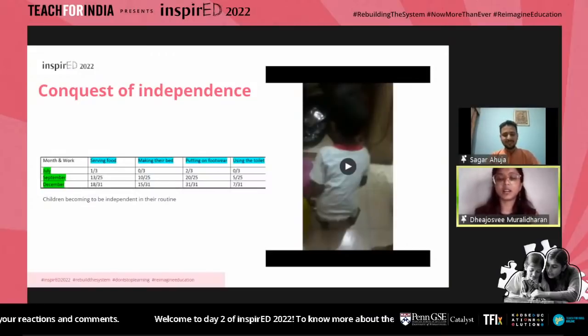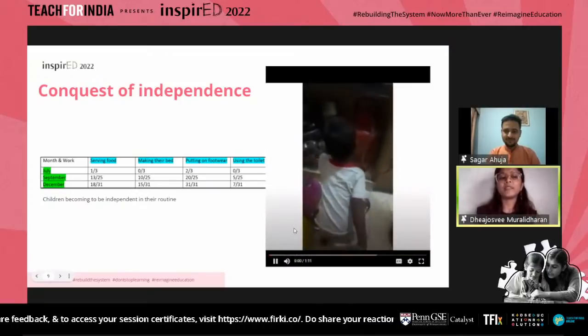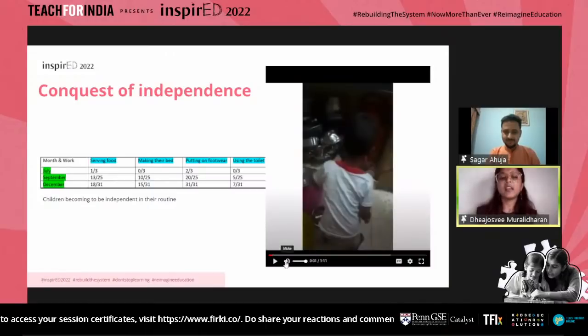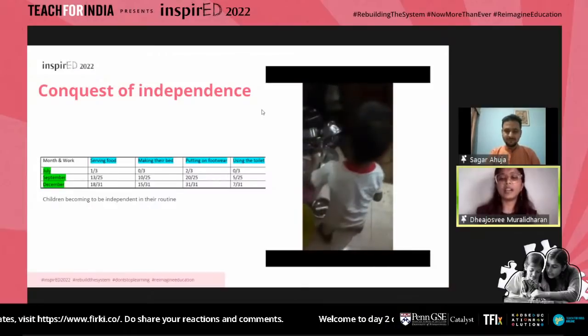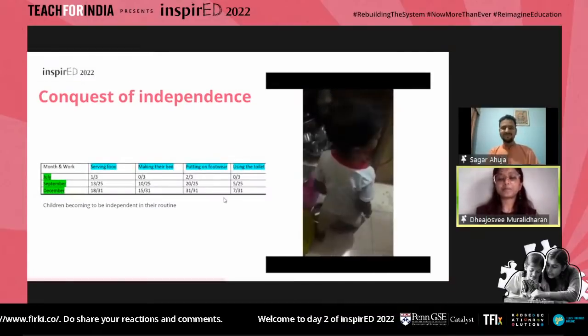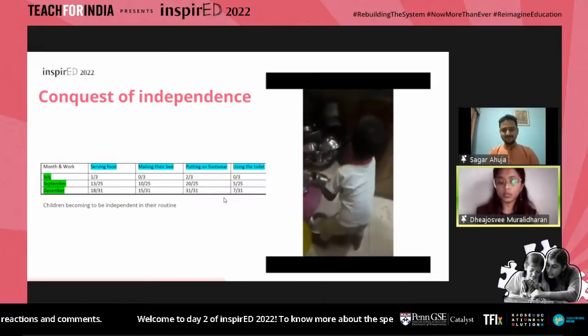I think the next shift that we saw, I would like to call it the conquest of independence in children, where the children feel more confident when they are independent, right? When children feel that they are capable of doing something, that I'm able to do things that people around me do. So we recorded children's independence. You can see the table here at regular intervals. We did that. And this is a video of a child who at home chooses to do some of his own things and chooses to help with a few things that he can do.